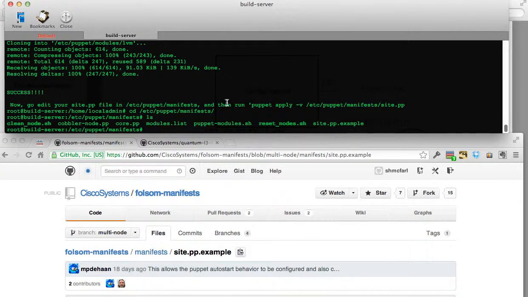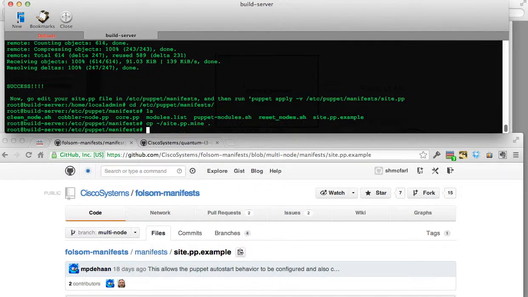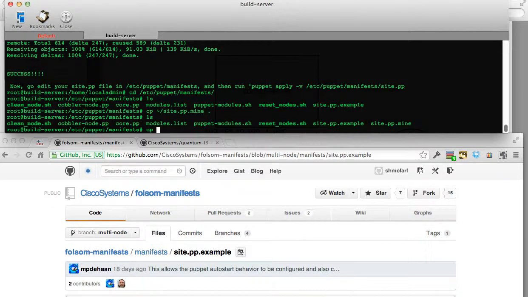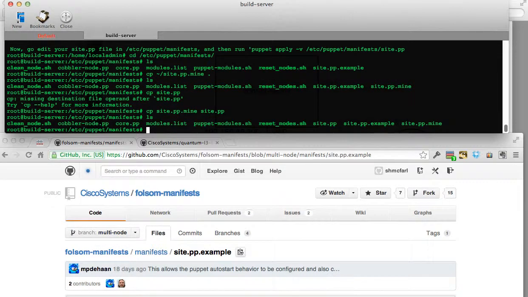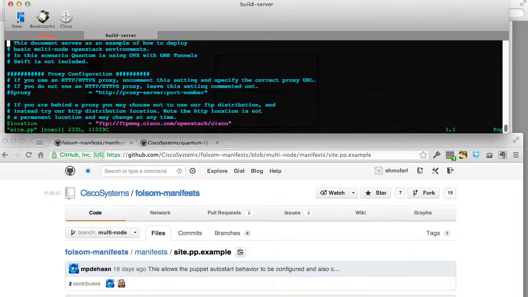So we've got a file out here that I've called site.pp.mine that we're going to copy here, and then we're going to copy, sorry, I could have shortened that up a bit. Okay, so we've got the original there. Now let's go in and see if there are any edits that we need to do for our specific site file.